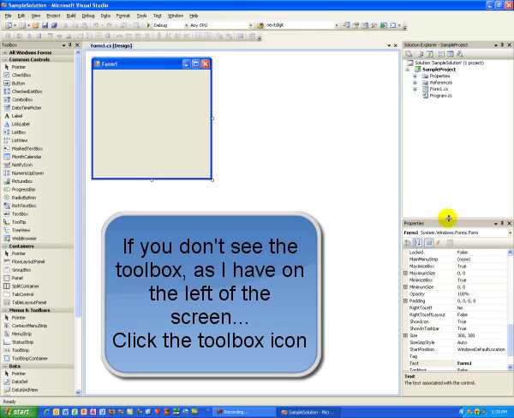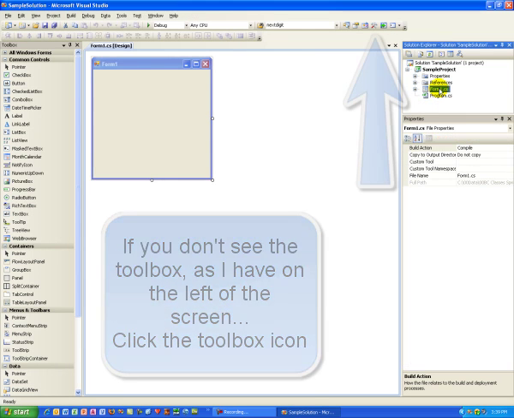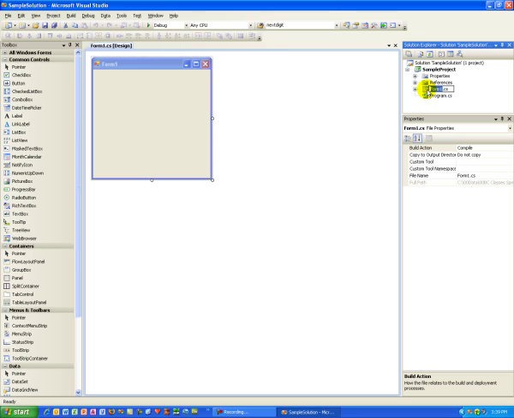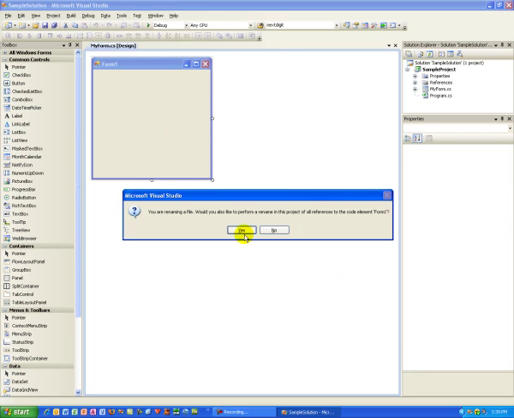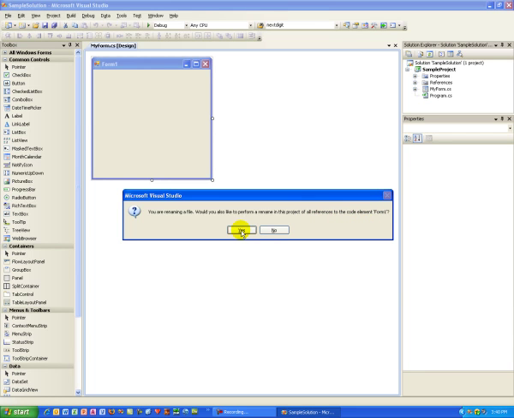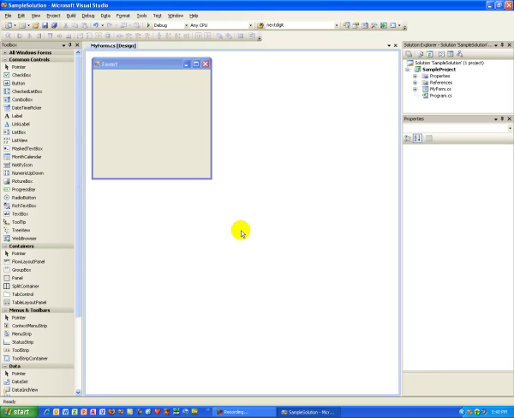One of the first things we are going to do is always rename the form. I'm going to right click on it and say rename, and I'll call it my form for now. Click over here and it says you are renaming a file. Would you also like to perform a rename in this project of all references to the code element form 1? And the answer to this is yes. So now everything is consistent. Make sure you're clicking yes.